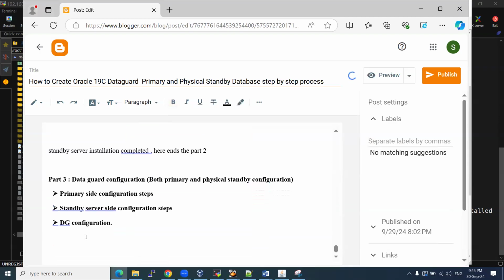In this part 3, we can conclude in this video only, because it won't take much time. So Data Guard configuration, both primary and physical standby configuration. If you want to enable Data Guard, we need to enable redo transport on the primary side, and then we need to create the physical standby server using this primary server backup. Those we are going to see. So on the primary side, what are the steps we want to do, I'll show you those first.